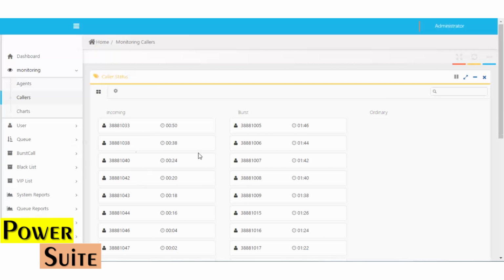Now if we go to monitoring, you can see all numbers which initiate with 3888 are led to burst. Here in ordinary, we have no calls with that prefix.